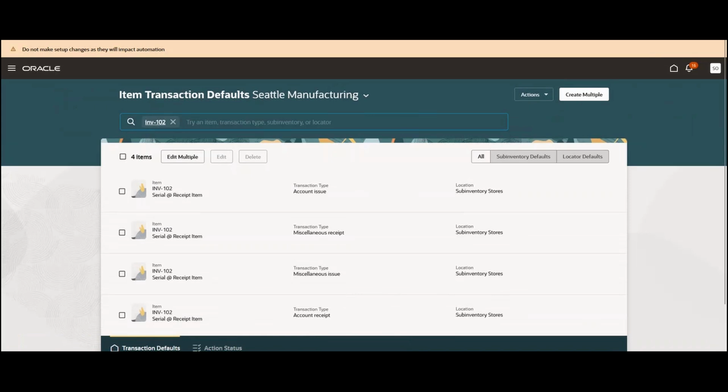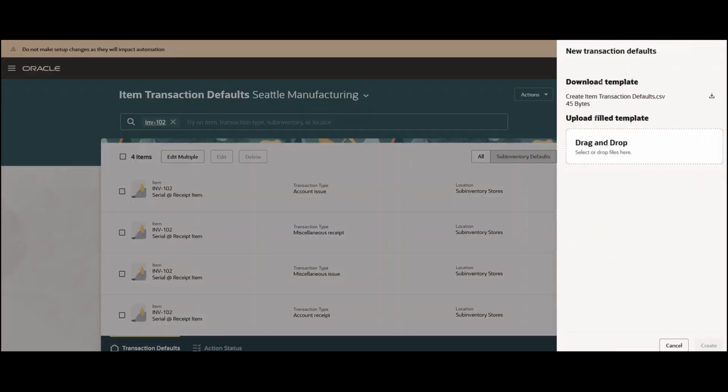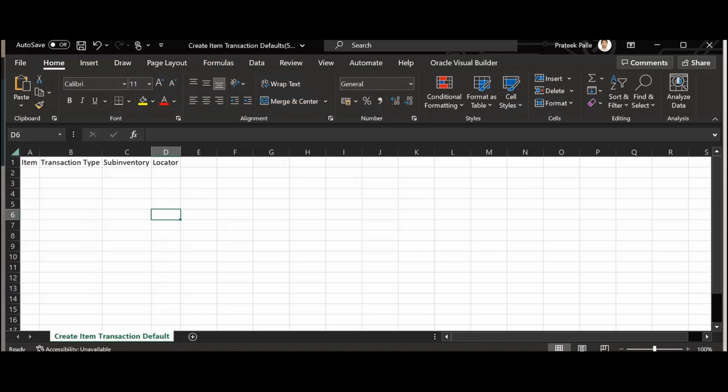I'll now use Create Multiple to generate defaults for numerous records. When you select Create Multiple, a panel drawer opens. By using the download icon, we can get the Create Item Transaction Defaults.csv template. This template allows us to add records in large quantities. We will enter item, transaction type, sub-inventory, and locator details into the template and save it.